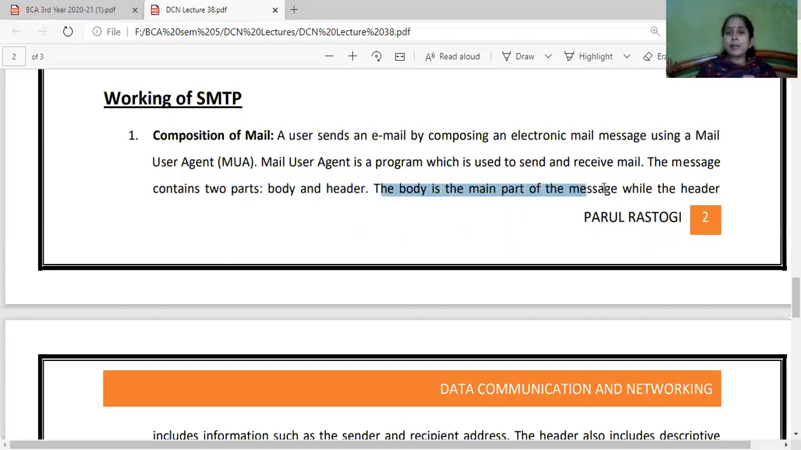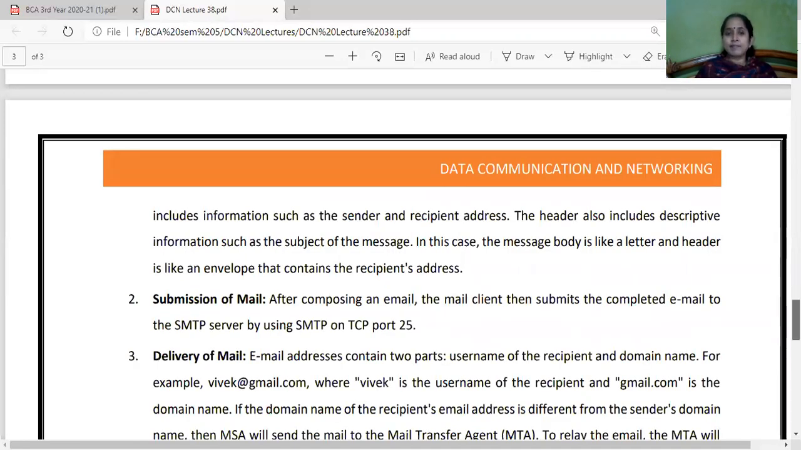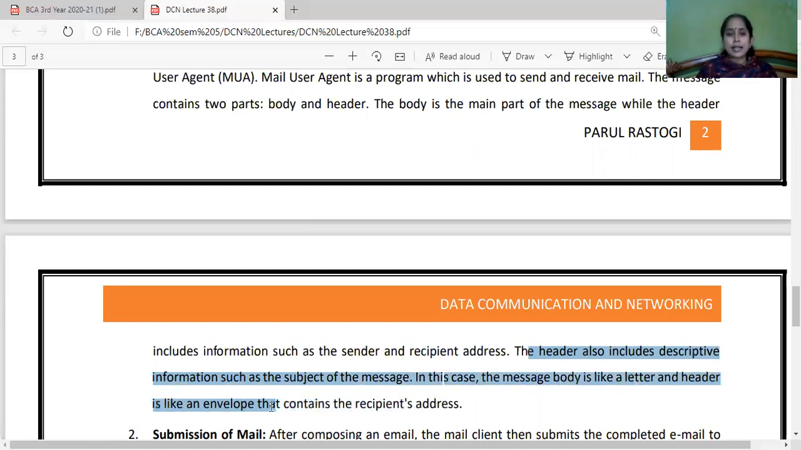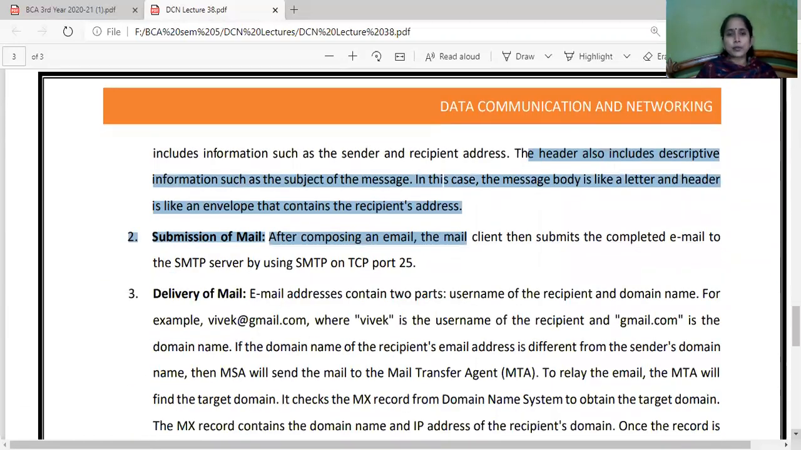The body is the main part of the message. That is the body part जहाँ पे आप mail draft करते हैं. Okay. Message, while the header includes information such as sender and recipient address. The header also includes the descriptive information such as subject of the message. In this case, the message body is like a letter and header is like an envelope that contains the recipient address. So ये mail compose होगी.